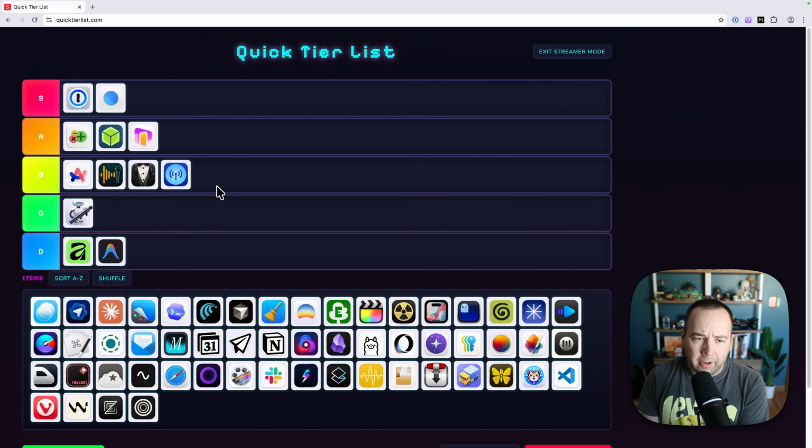Again, it also does some internet radio if you're into that sort of thing. I'll put it in B tier. It's well made. It's a good app. It's just not one I rely on.